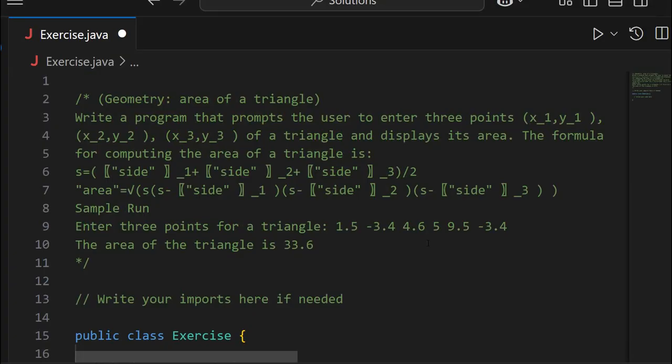The formula for computing the area of a triangle is s equals side 1 plus side 2 plus side 3, divided by 2. Area is the square root of s times (s minus side 1) times (s minus side 2) times (s minus side 3). Sample run: enter 3 points for a triangle, 1.5, minus 3.4, 4.6, 5, 9.5, and negative 3.4. The area of the triangle is 33.6. That's what we're looking for.